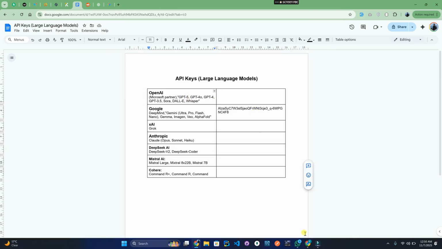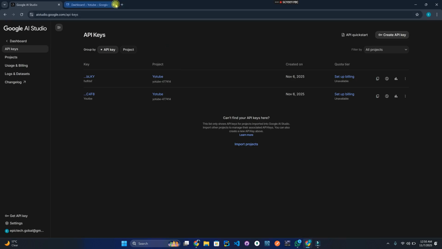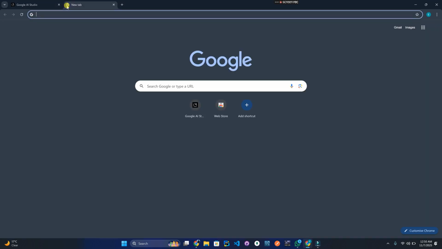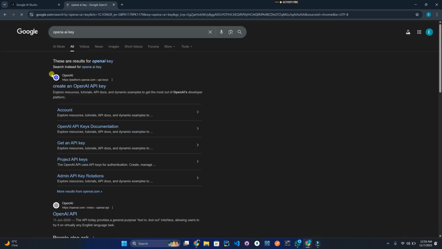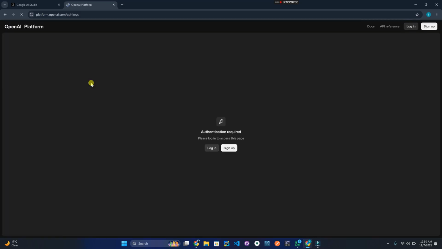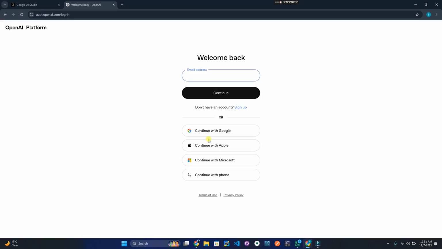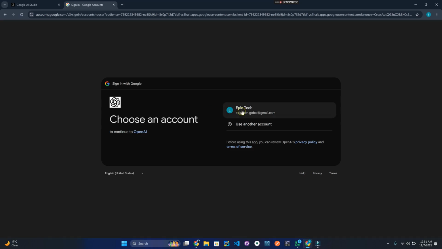To generate an OpenAI key, open the browser and search for OpenAI key and hit enter. In the first search result, you see platform.openai.com. Click on this link and you need to sign in to this platform to generate the key. Click the login button, and I am continuing with my Google account. You can also continue with email and password if you have.